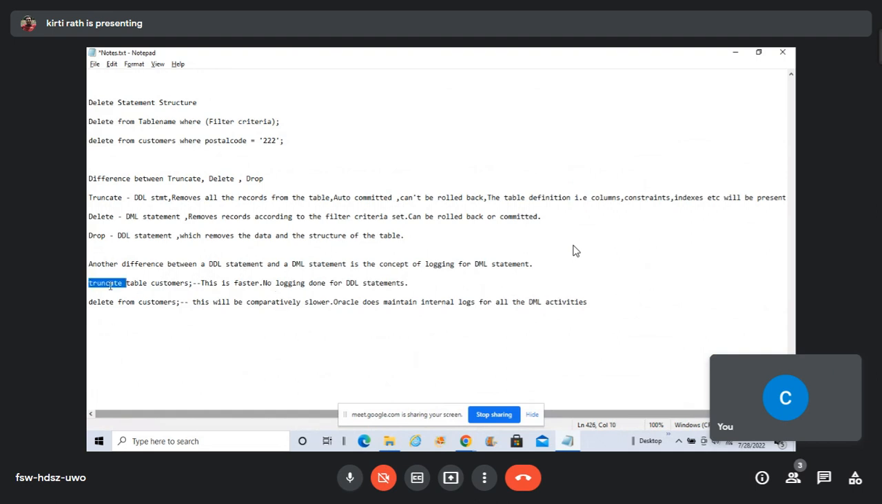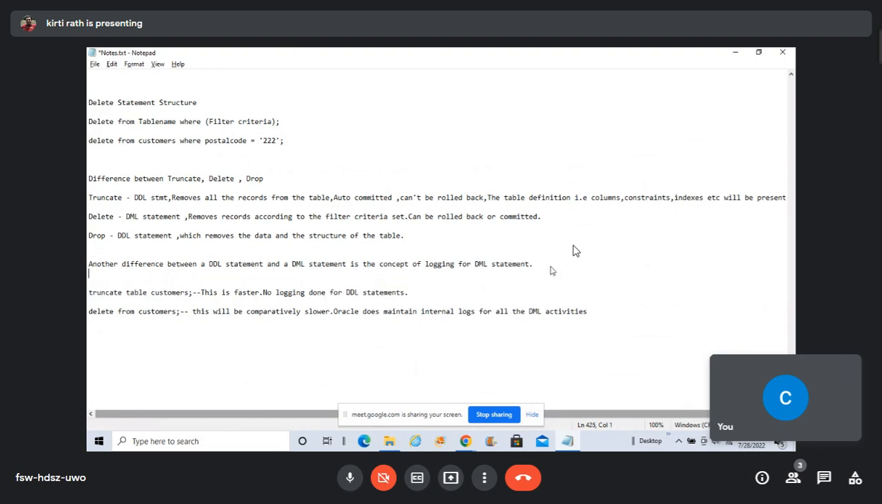Truncate being a DDL statement, there will be no logging. You understand logging, right? So you were saying, if I am doing an update or a delete or an insert by mistake, and I'm still committing it. If later on I realize that I have made a mistake, how can I get the earlier data, get the table to its earlier state?